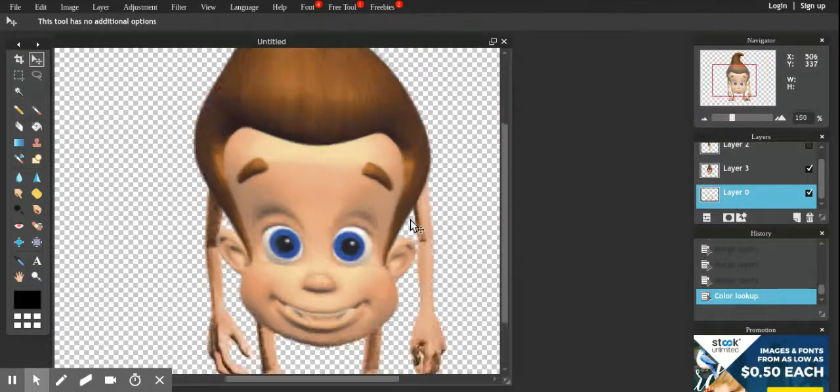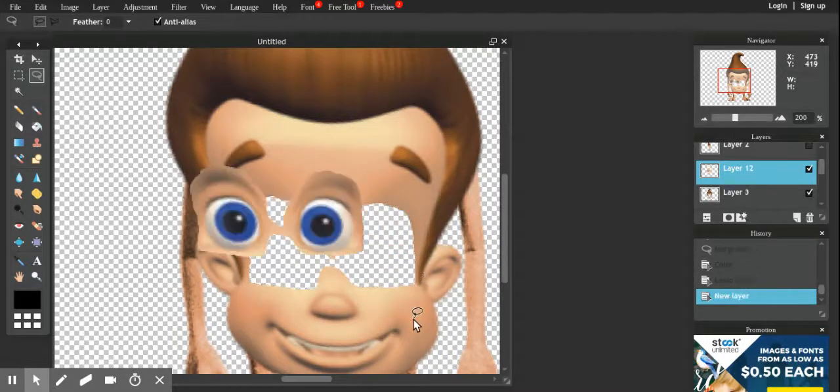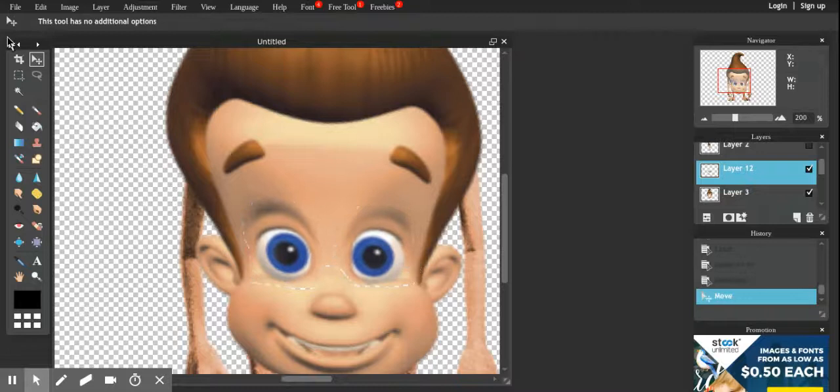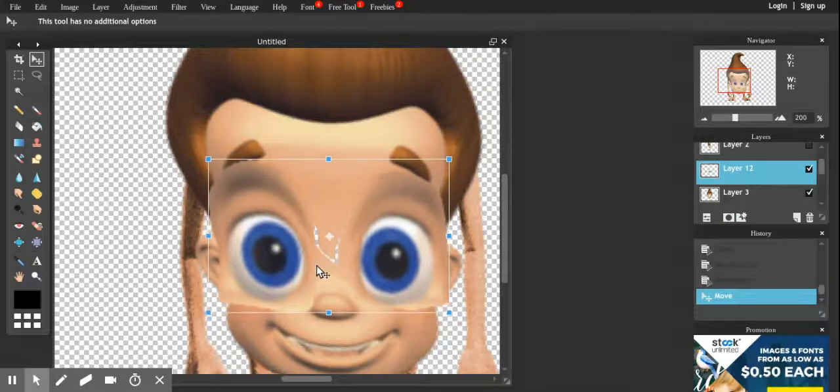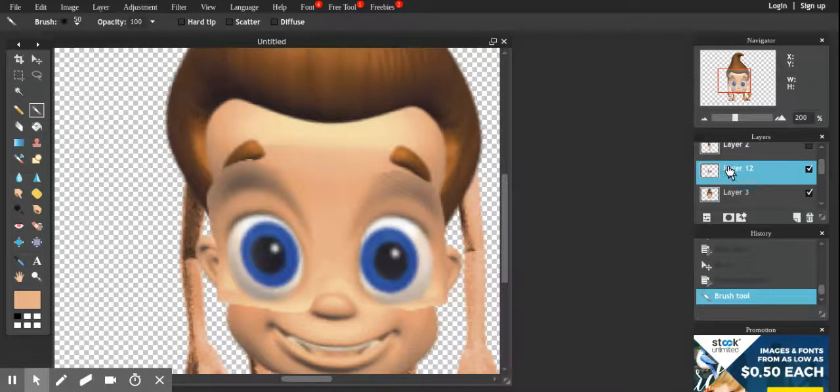Okay, now what you want to do is copy and paste his eyes. Copy, delete, paste. Now what you want to do, edit, free transform. Make his eyes big. Now press I, then get the brush out. And delete that.